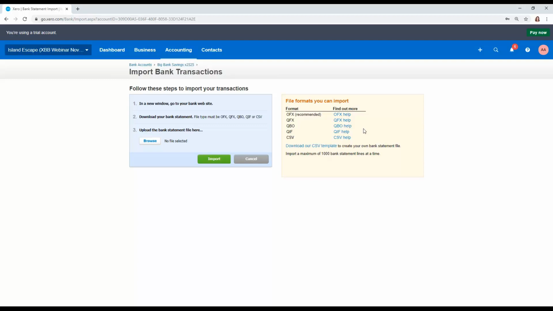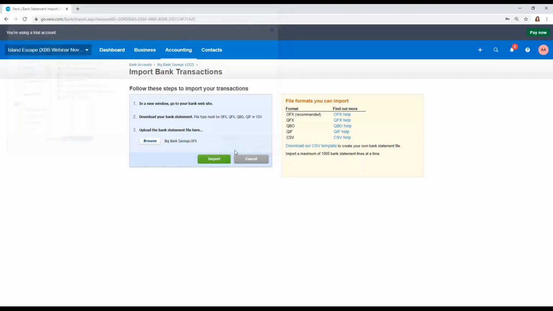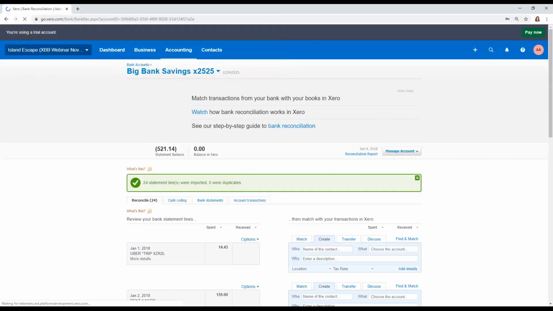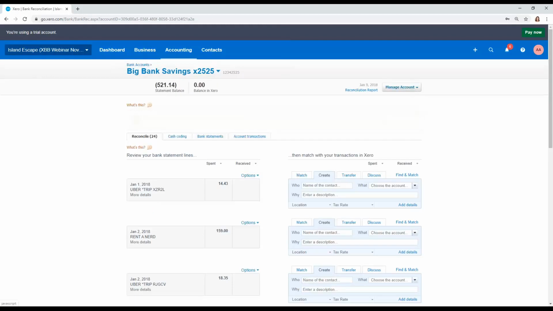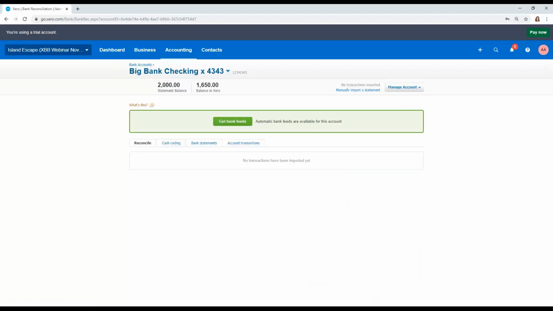Okay, in our case, we're going to use an OFX file for our savings account. So let me go find the file. I browse to our desktop files, and Big Bank Savings OFX is going to get pulled in. Okay, so now we have 24 transactions in our OFX file. Now I can toggle back and forth between accounts.